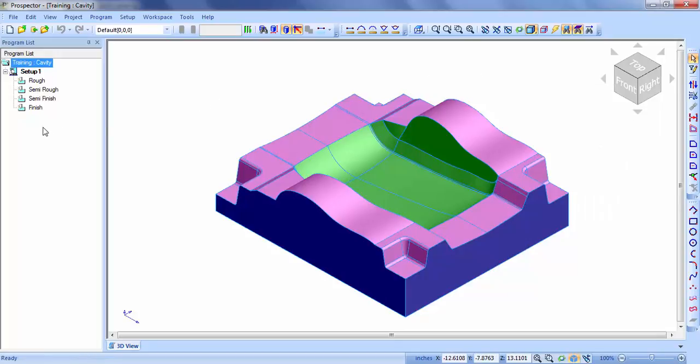All right, the last thing I want to talk about is the program list, and this is where you'll be spending a lot of your time. This is a tree structure like Windows Explorer. If you're out exploring folders and files, it works very much like that.